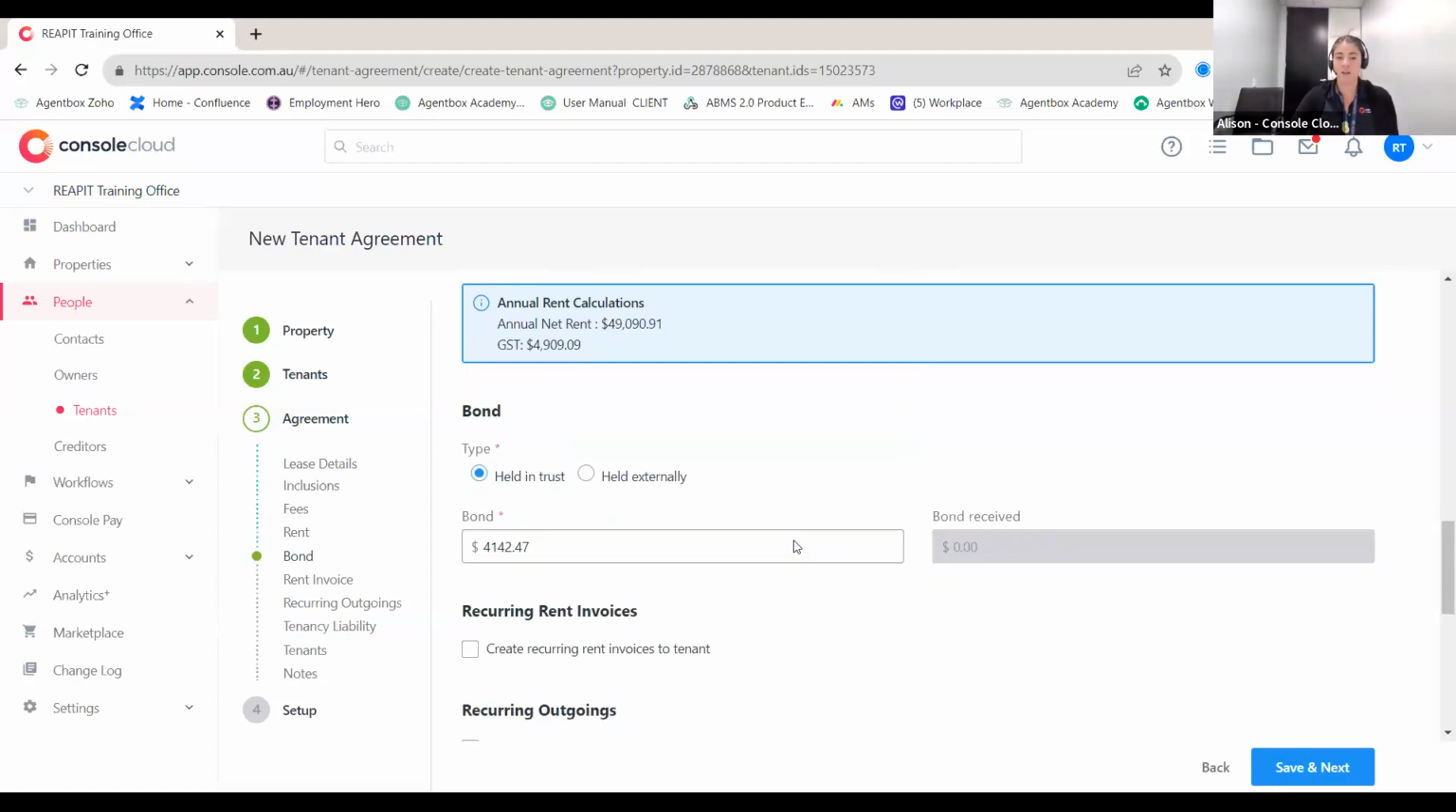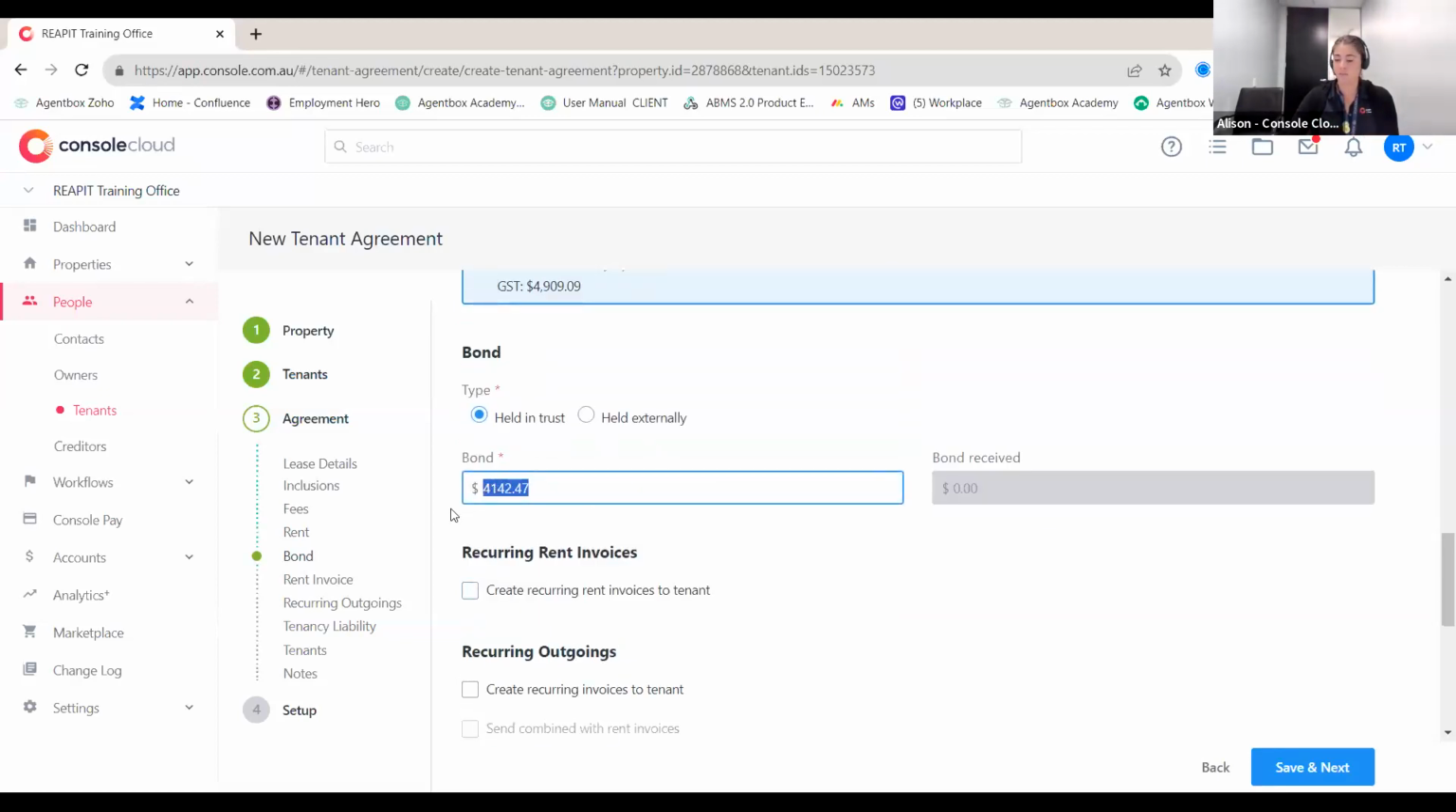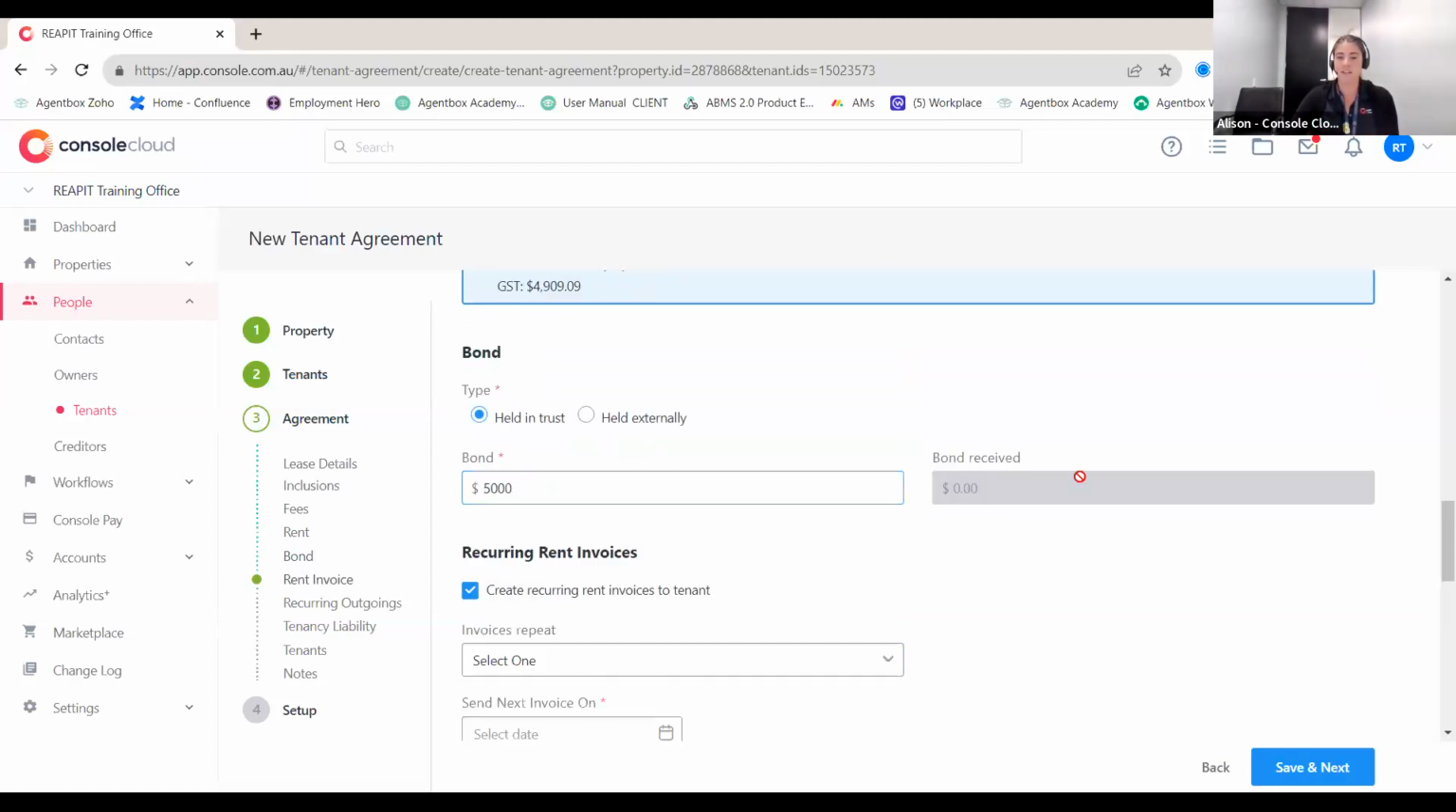I'm going to pop held in trust. I've got my bond amount. I can update this. So it's $5,000 flat. I have not received any.